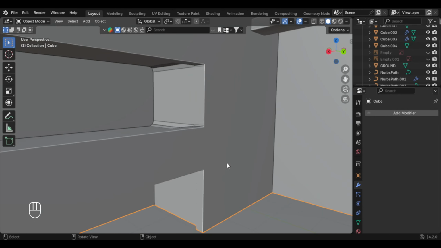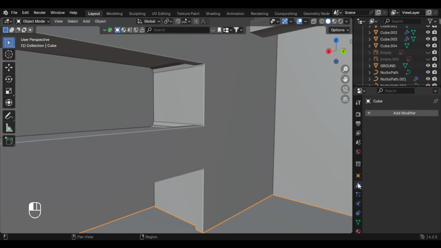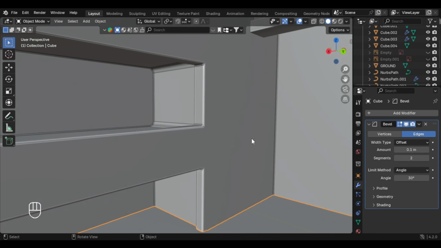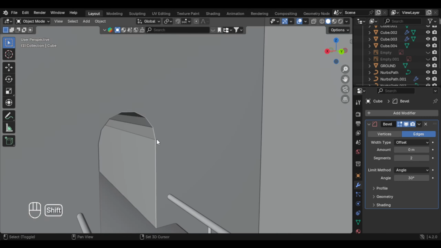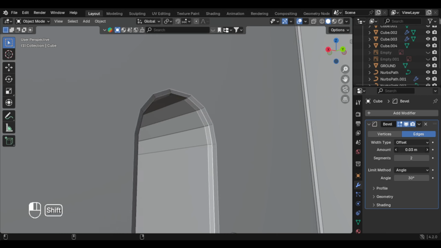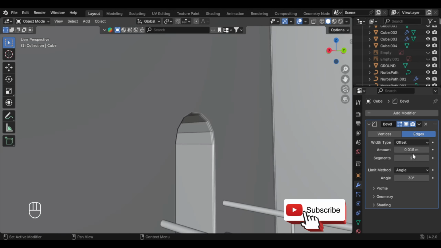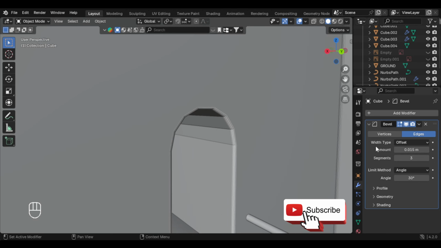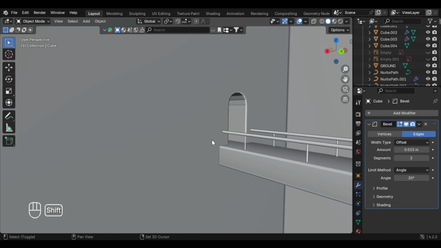And once we have that, we can just add a bevel. So let's go to modifiers and search for bevel. And let's make 2 segments. And also let's make it much smaller. And we can see it better if you go to the store here. So let's make it 0.015 and 2 segments. We can also give it 3 segments, but I think 2 is enough.